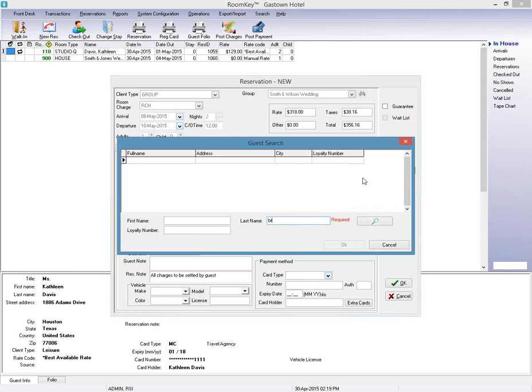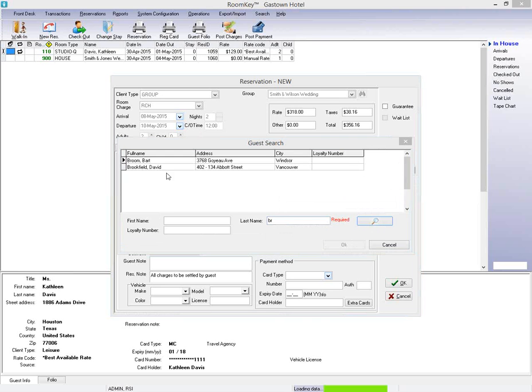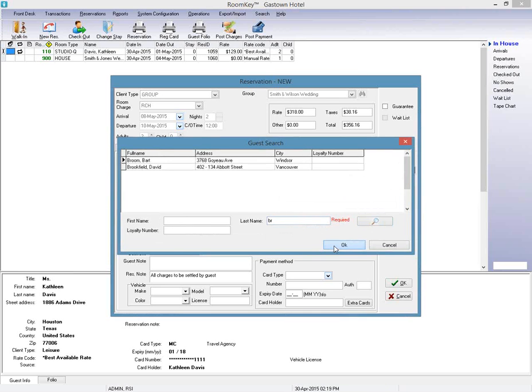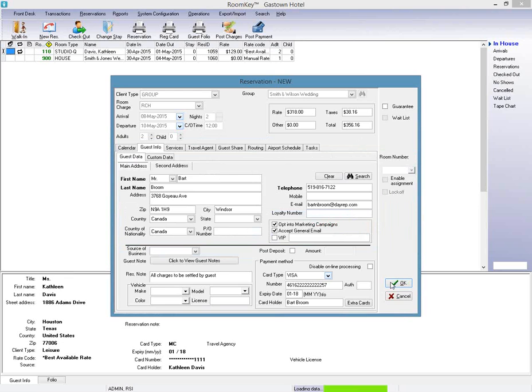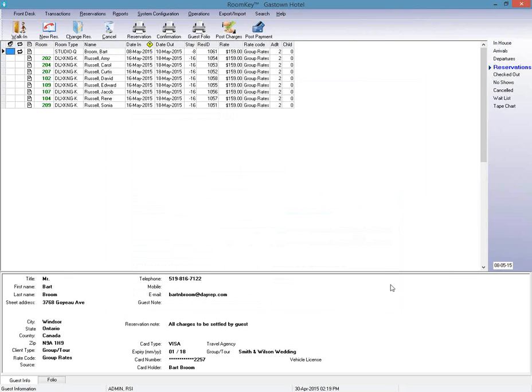Now just to save a little bit of time, I'm just going to enter in a guest that I already have in the system and select OK. Now you'll see here the reservation that's been made for Bart Broom is now attached to the Smith and Wilson wedding, and that reservation note that I've also added in has also followed through onto the reservation itself.